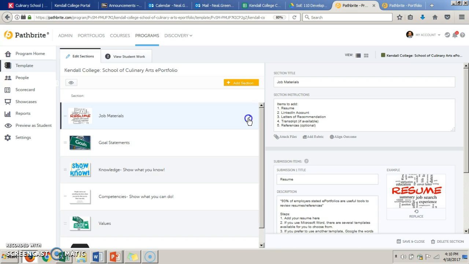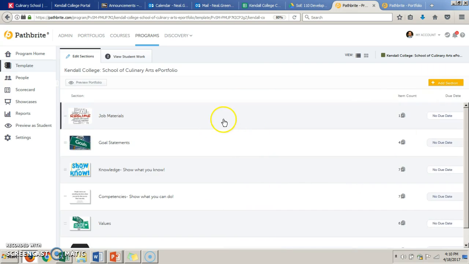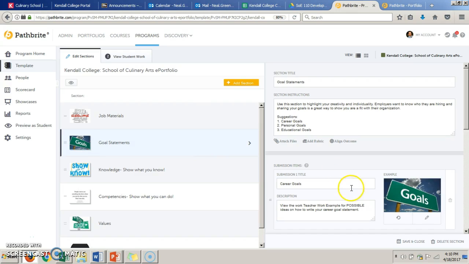And to help you get the job that you want. So that's the job material section, and we moved that from last to first because the employers we're talking to have stated they want to see the resume first. That's one of the biggest reasons why they would use this. So, okay. And then goal statements.